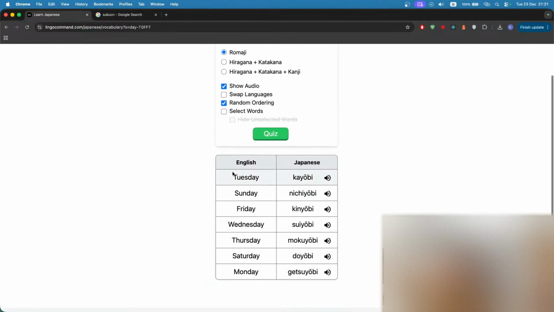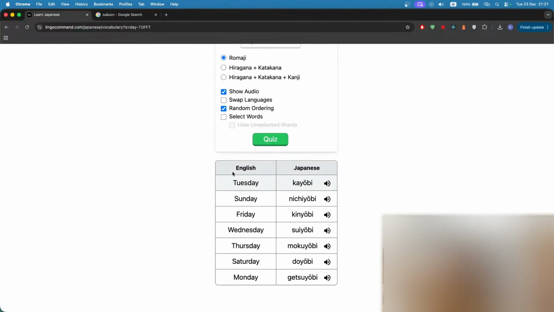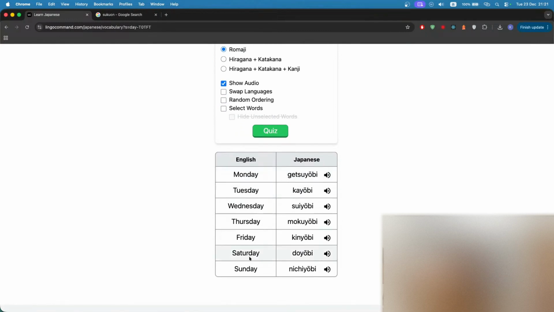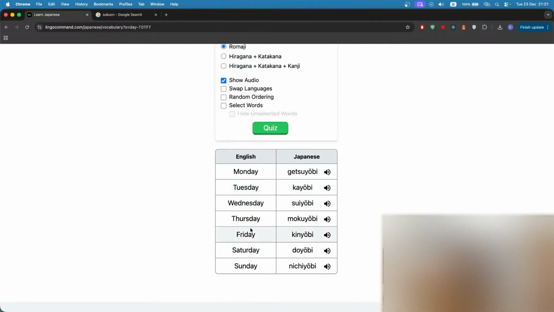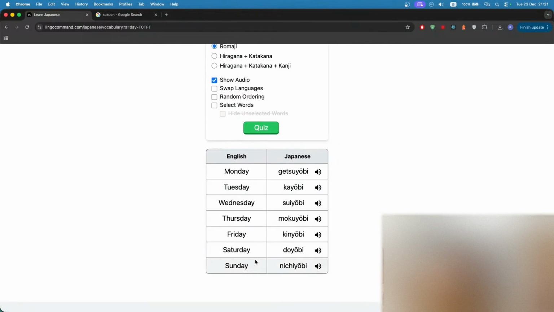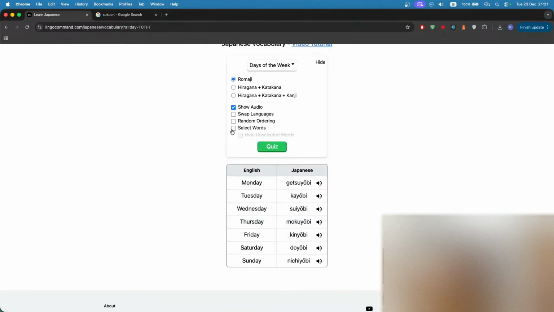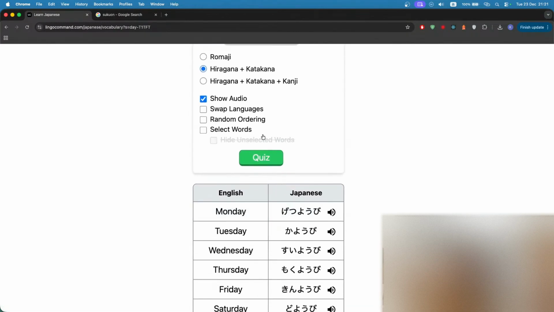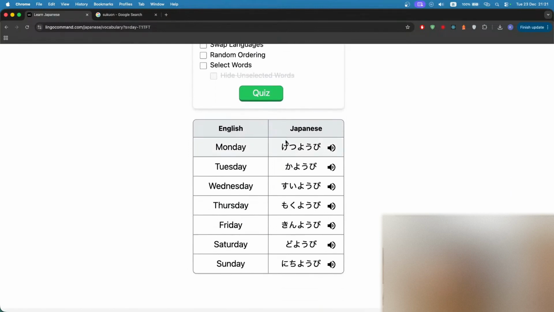So for days of the week, if we uncheck random ordering, we get them in chronological order, or in the standard format: Monday, Tuesday, Wednesday, Thursday, Friday, Saturday, Sunday. And if I select hiragana and katakana here, let's see what we get.